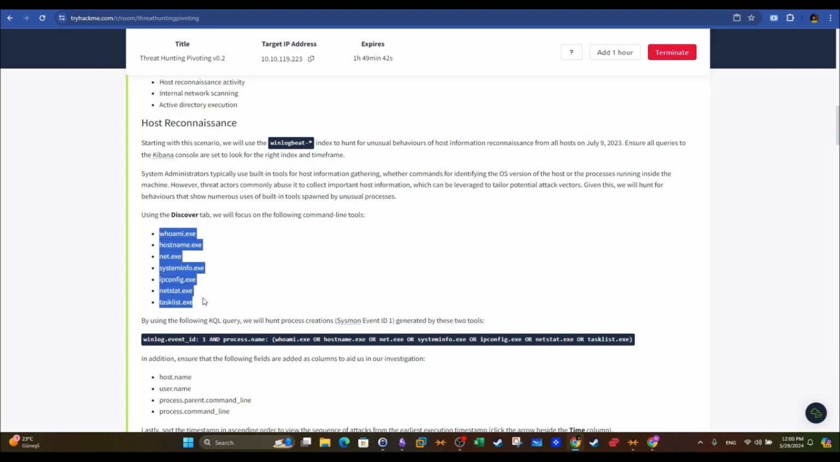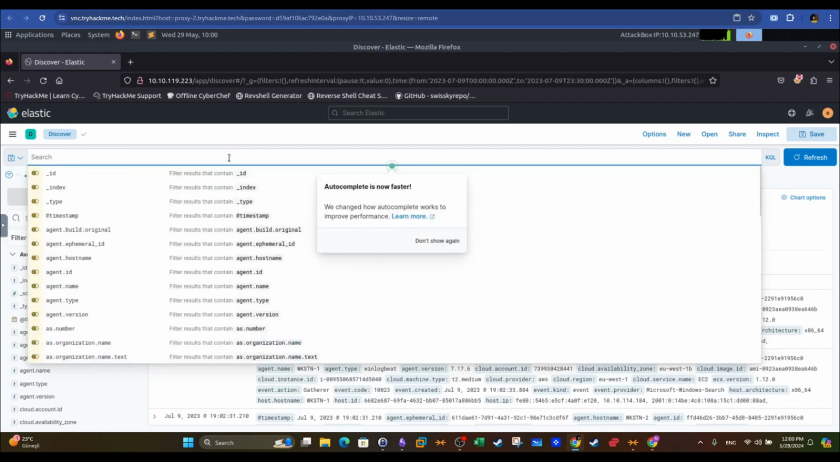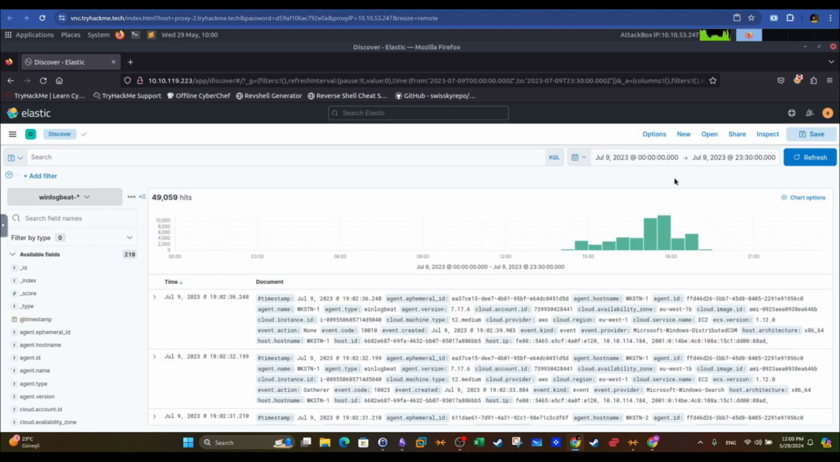These are used after the initial compromise, and attackers use them to retrieve as much information as possible about the host so that they can pivot to other hosts later down the road. The thing is that these tools are built into the Windows operating system, and they can also be used by administrators. But that won't prevent us from trying to find out if they are maliciously used by other actors.